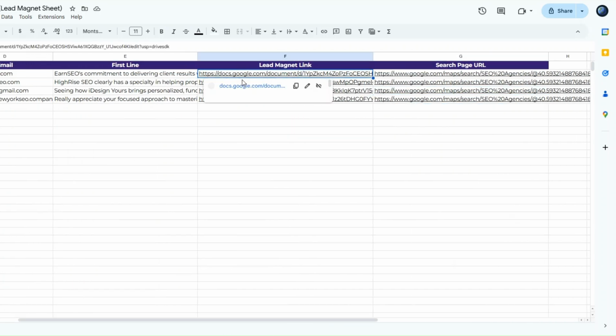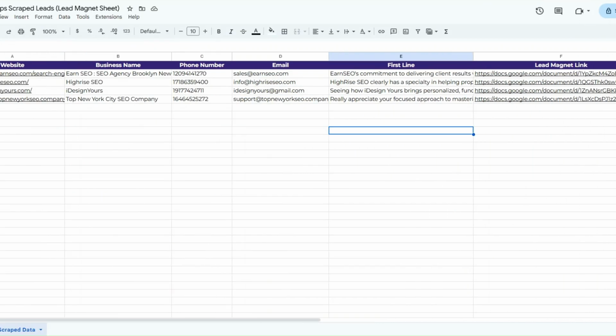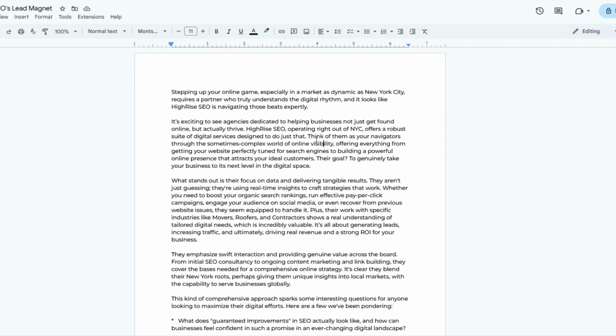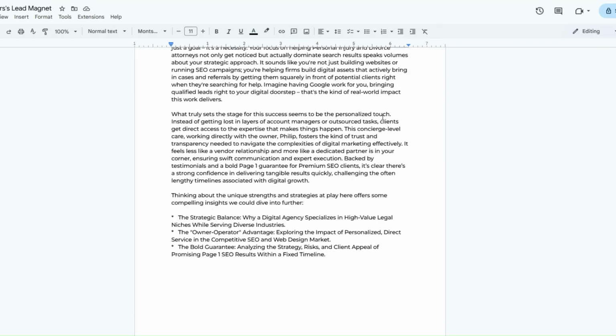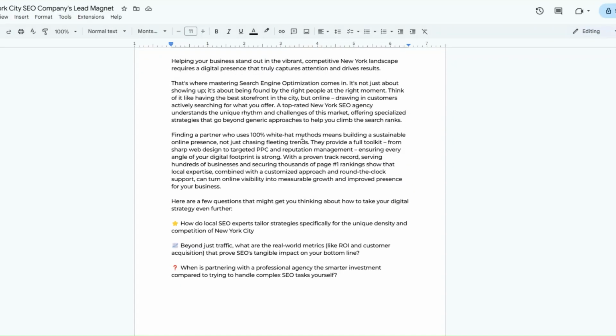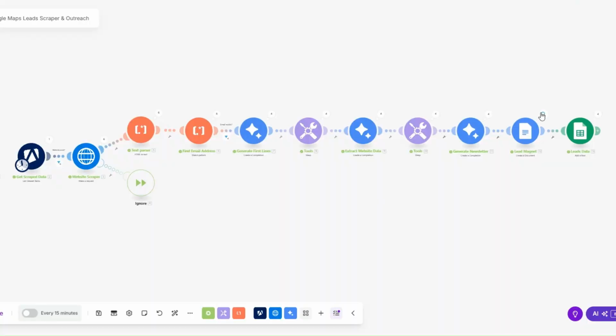So now we can open these lead magnets in a new tab. And here you can see the lead magnets that we generated using automation for each of our leads. This was for an SEO agency in Brooklyn, New York. And this was a lead magnet for High-Rise SEO. This is another one for I Design Yours agency. And this is the last lead magnet that we generated for an SEO agency in New York. So we generated the 4 lead magnets using our automation, and I added the lead magnets to a spreadsheet.